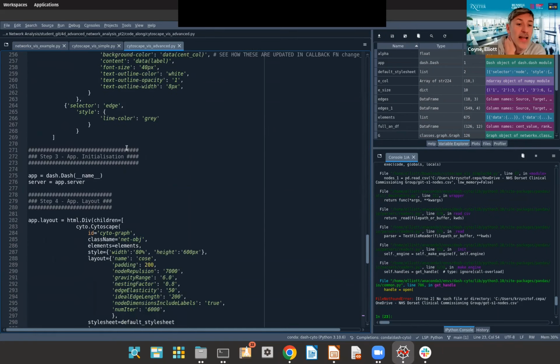So eigenvector centrality, so are they the movers or shakers? Page rank, looking at the quality and number of connections. Degree, the more connections a node has, the bigger it will appear. And then betweenness.